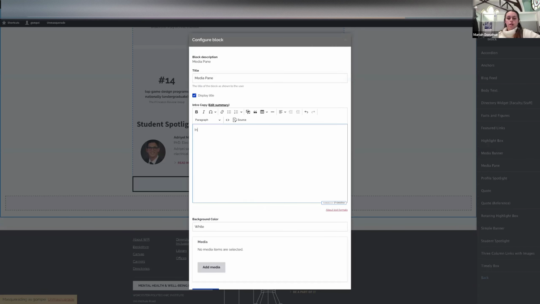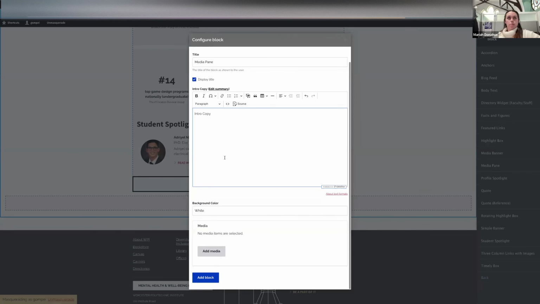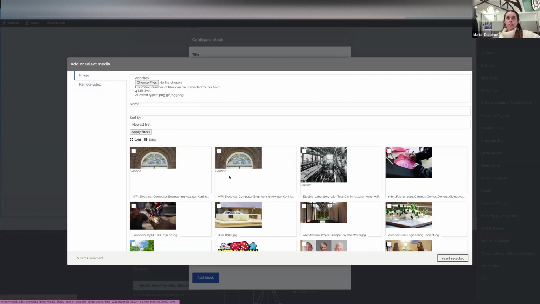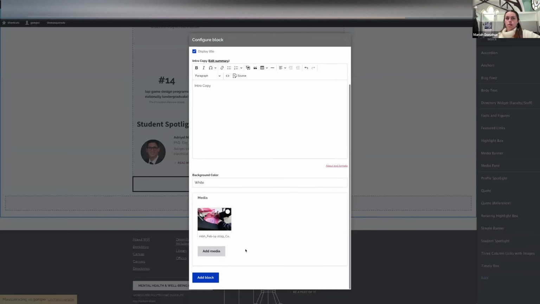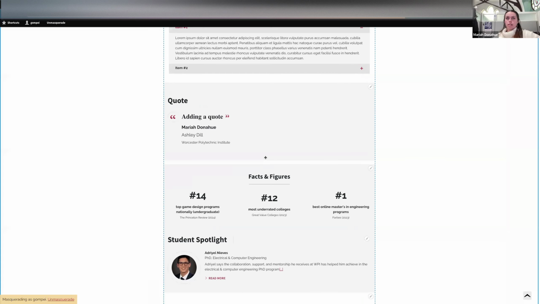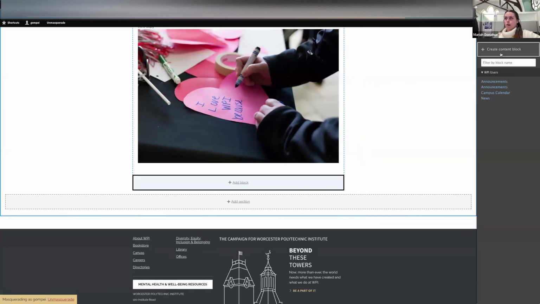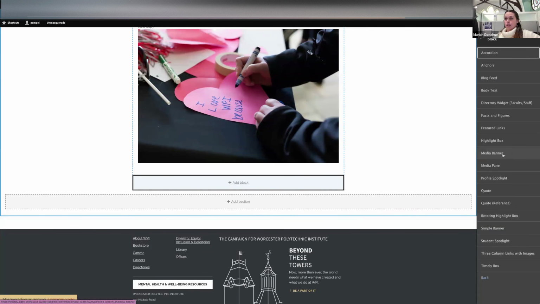But if we want, we could add an intro copy, a background color if necessary. I'm going to keep it to white and then click on add media. So again, in the Drupal media library, we can choose an image or we can also add a video. Let's first do an image. Here's our beautiful WPI Valentine. Or we can add a video.